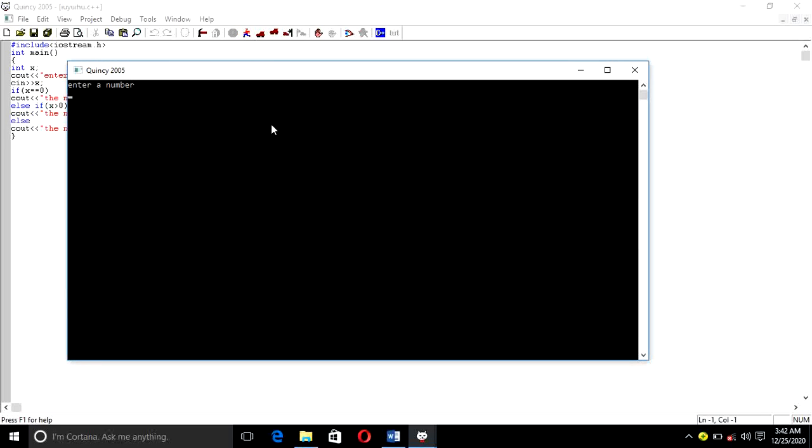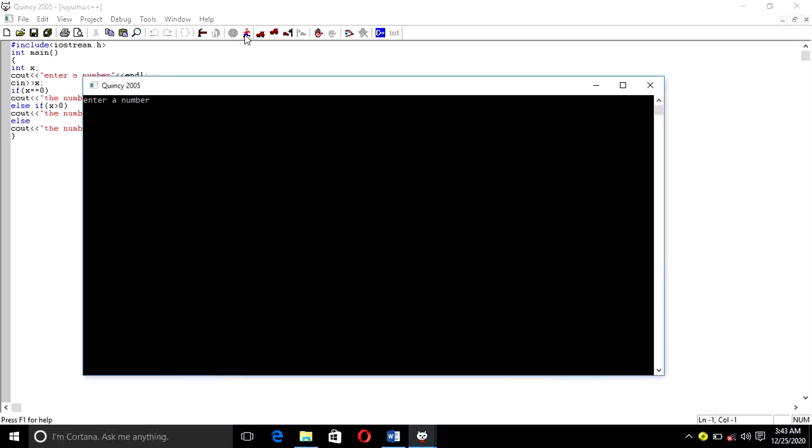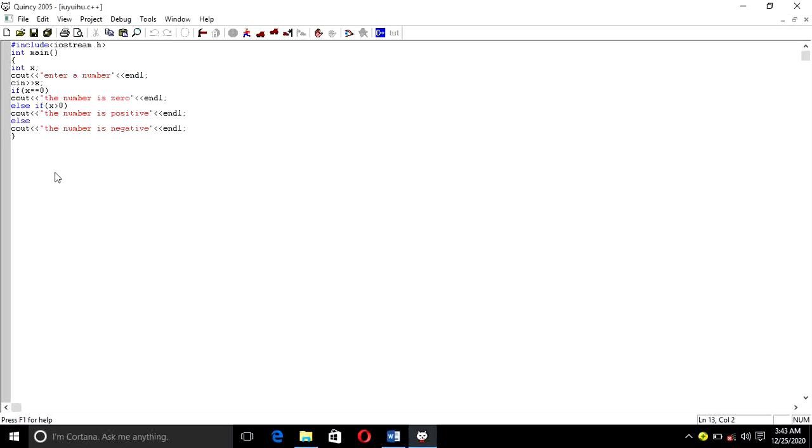Let's enter 0. The number is 0. Again, it is correct. Enter. Then let me check the negative one. -5. Enter. The number is negative. So the logic is correct to identify whether the integer number is negative, positive, or 0 using the if-else if condition. Next time, I will show you how you can identify whether a given integer number is positive, negative, or 0 using the nested if statement.